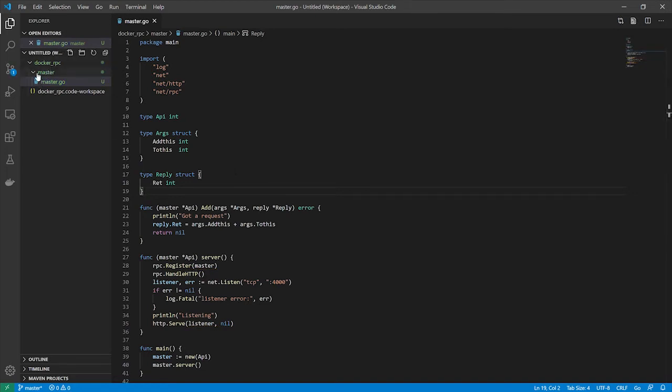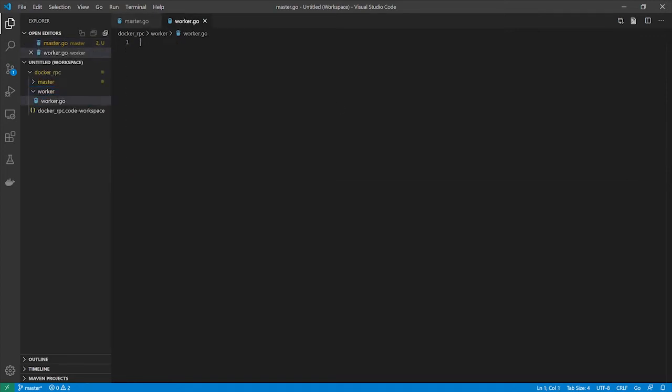All right, let's create a worker now. This will be our client to our master server. Creating a separate directory because we're going to be building them with separate Docker files. Let's call this worker.go. And of course, this is going to be package main. So we need a main function.